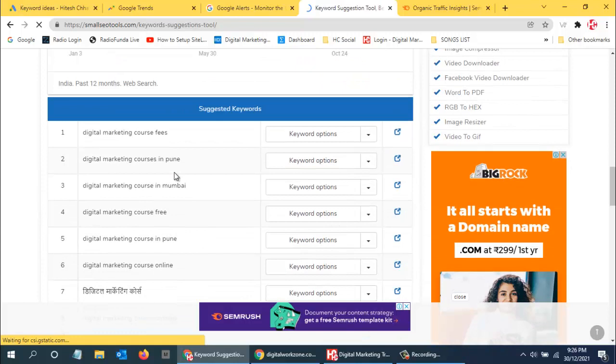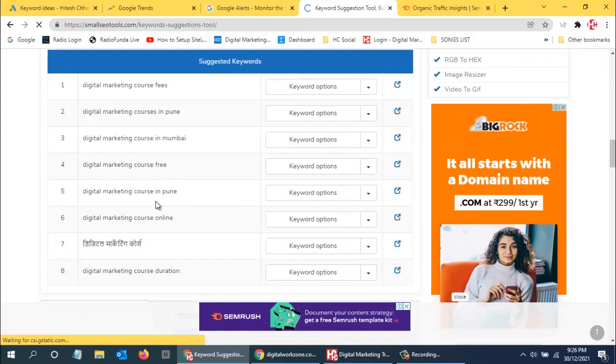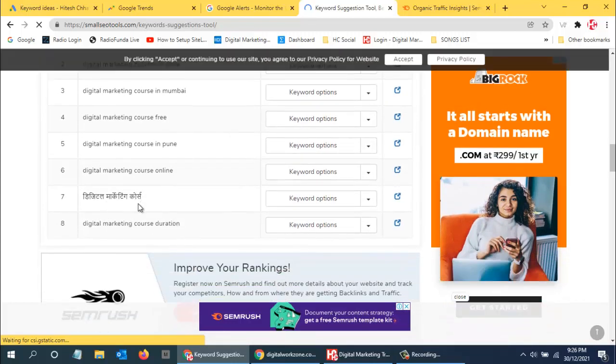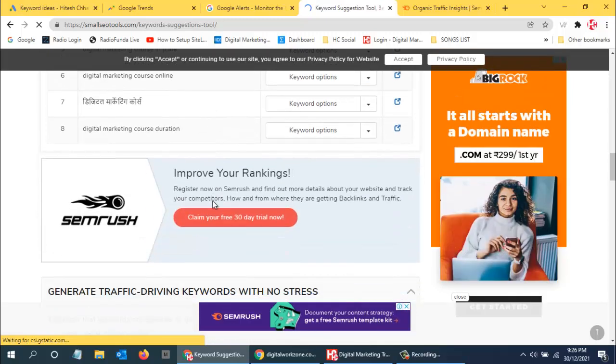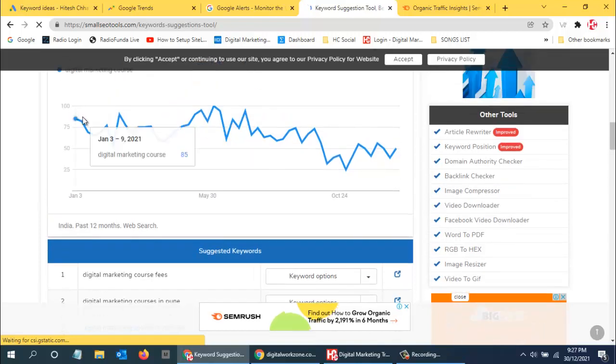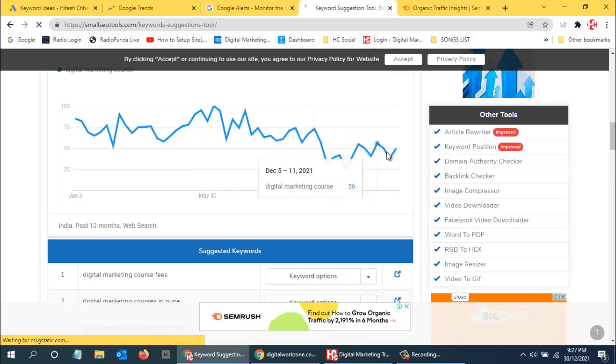You see, digital marketing course fees, digital marketing course in Pune, digital marketing course in Mumbai, digital marketing course fee, then digital marketing course online, digital marketing course in Hindi also. Then digital marketing course duration, like this. These are the 8 keywords that we can see over here. And this is the trend of number of searches on a particular day. So 75, 75, 76. Then like this we get to see 80 to 100. This is for 26 December to 1st Jan.